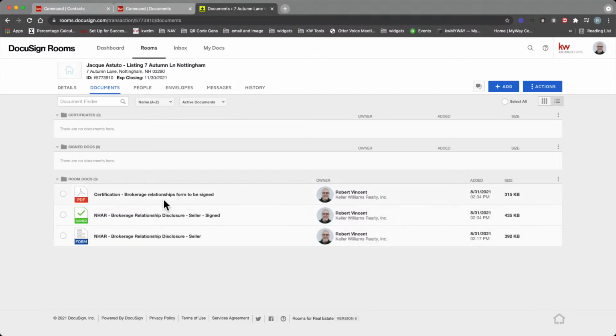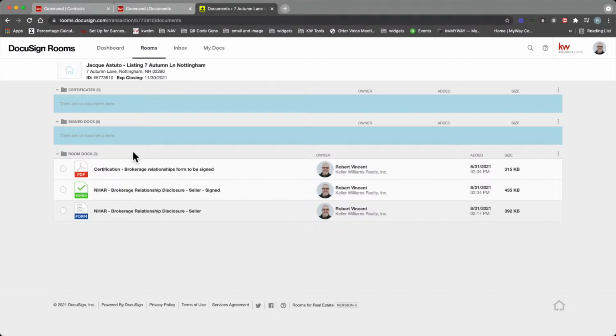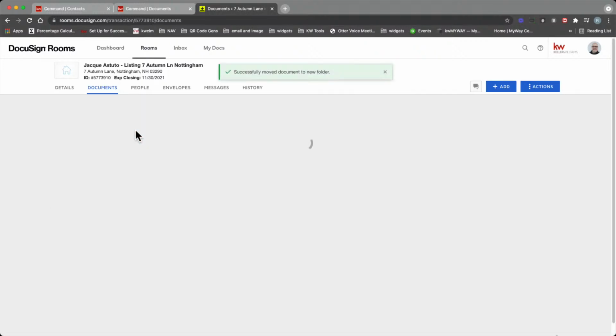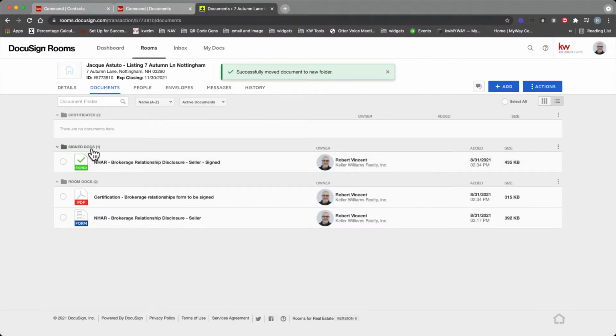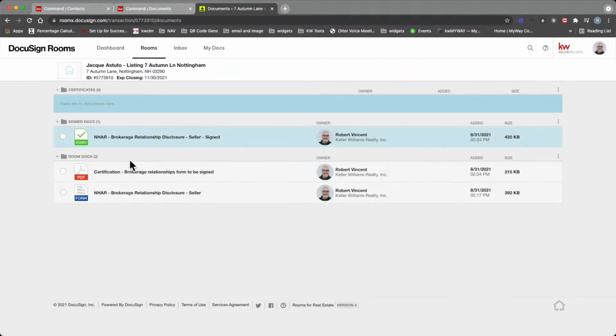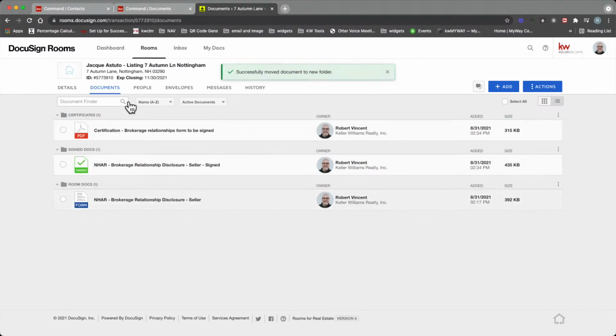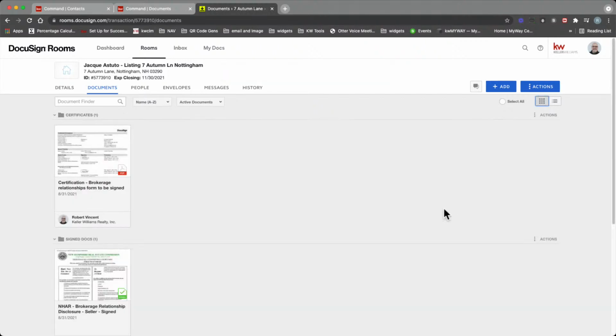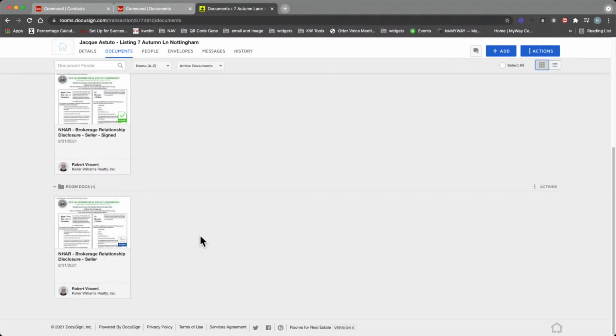I can easily now take any of these documents and just drag them into the correct folders. So brokerage relationship form, this is the signed. I'm going to drag it up here to the blue area that says signed, and I'll drop it. Boom, it's in the signed docs. Here is the certificate. I'll drag the certificate up here. Boom, it's in the certificates. So if I go back and I look at this now in the thumbnail view, all the certificates are here, all the signed docs are here, and all the room docs are down below.